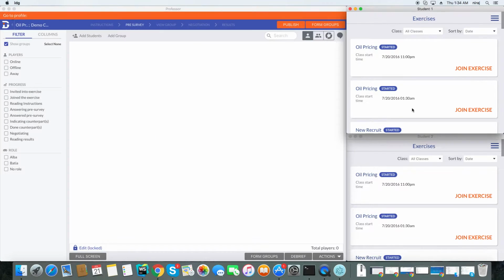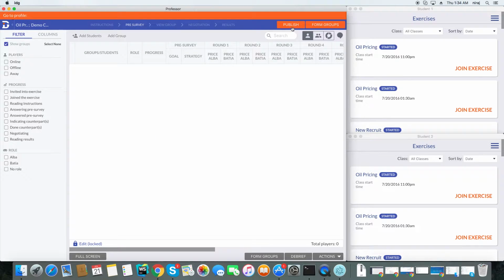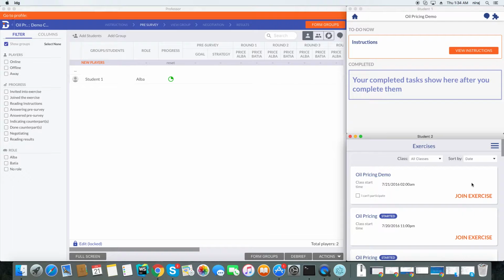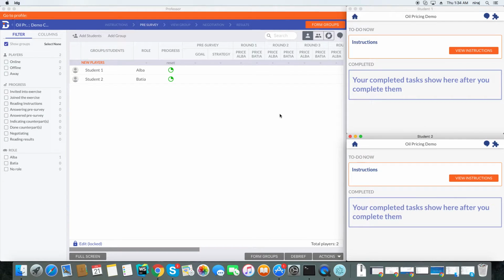And you'll notice that the two students here cannot see it yet, but once I publish it, oil pricing demo becomes visible to them. They then click on it to join the exercise and they automatically get assigned roles. And you can see that over here as well.